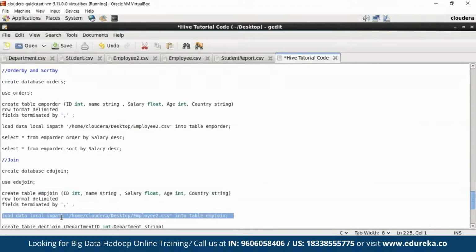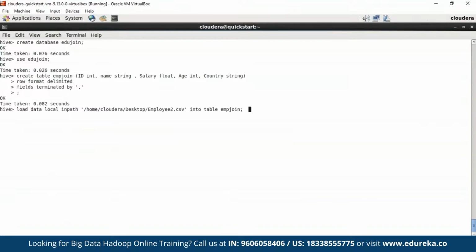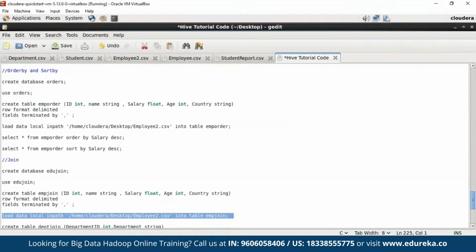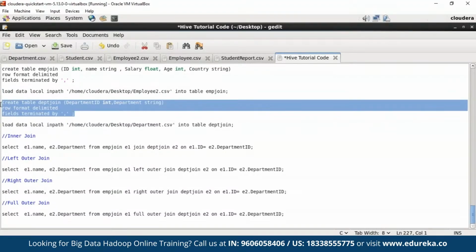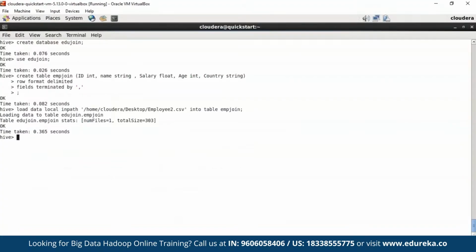Now we shall load the data into this particular table. So now I've created the first table, that is the employee table, and I'm loading the employee data into this table. Now to perform join operations, we always need two tables. So in this particular database, Edureka join, I've already created the first table, that is employee join.